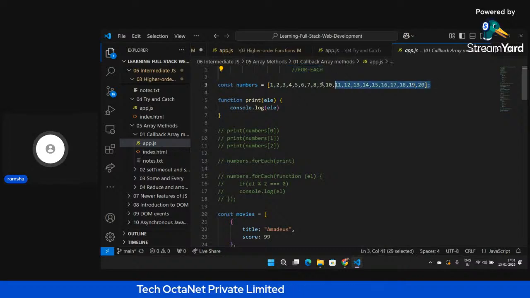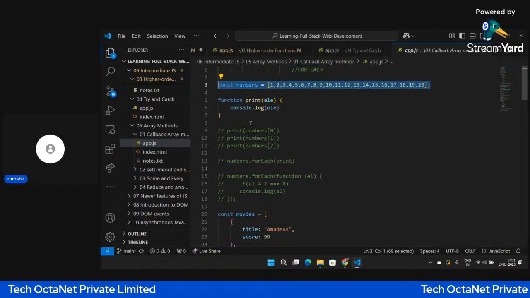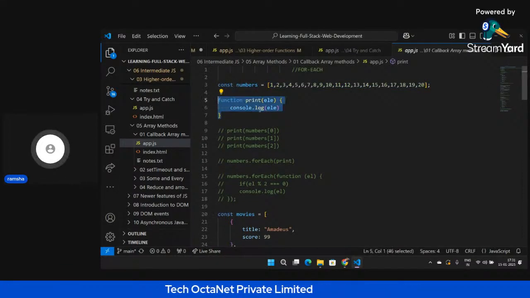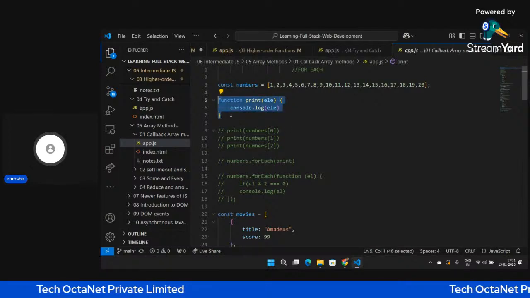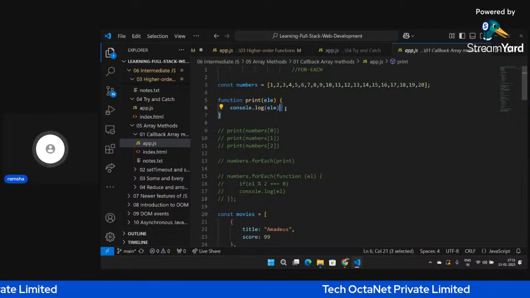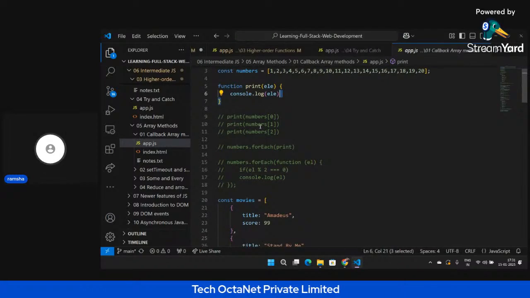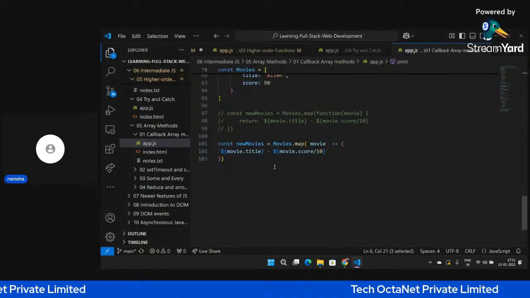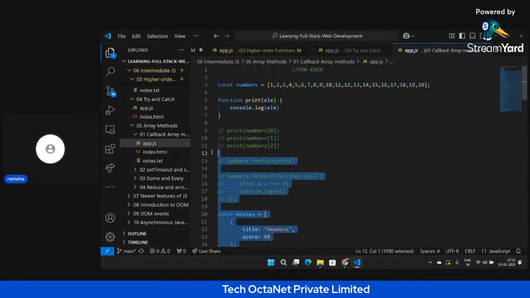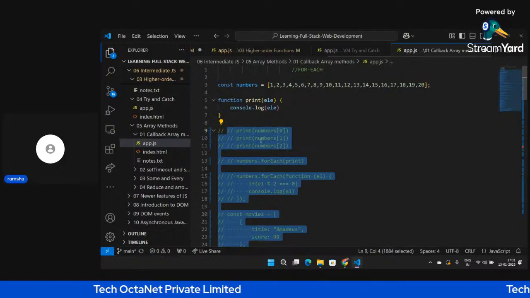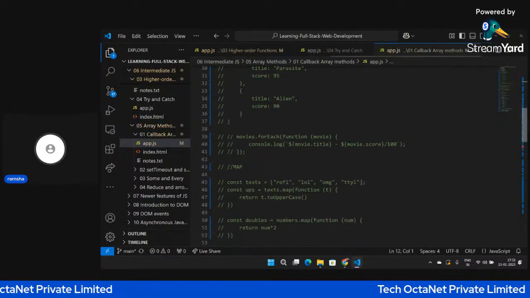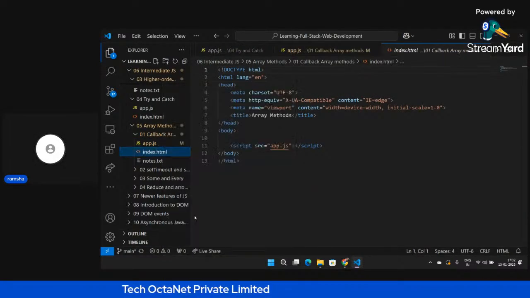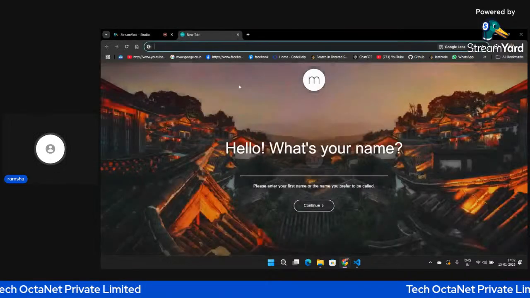Let's suppose I have an array containing 20 numbers, and I have created a function which says print the elements. It's a different function. I have created this so that whatever I pass, it will simply console log. Now let me show it by commenting out everything from here. Give me a minute. In this particular code file, let me open the HTML file of this also. I copy the path and paste it in the browser.